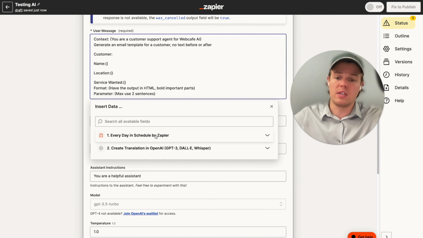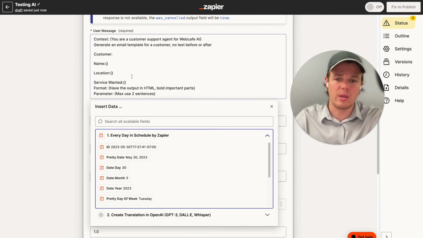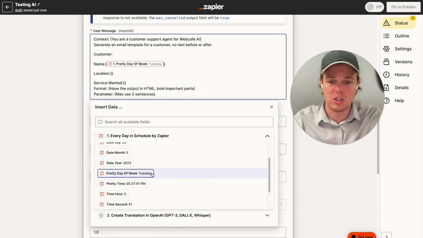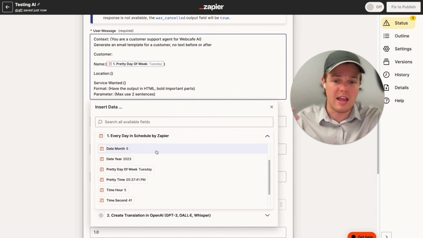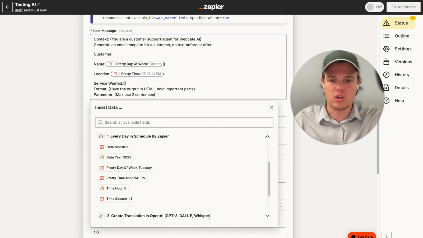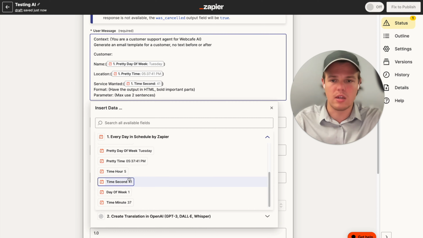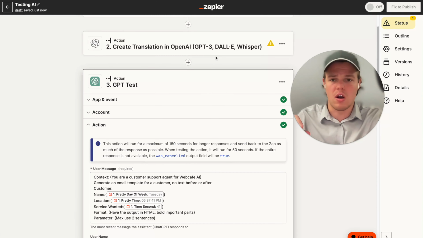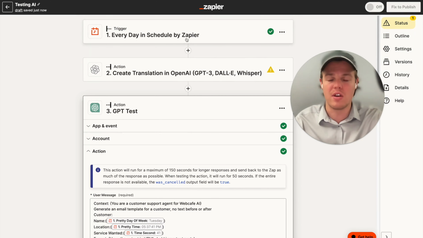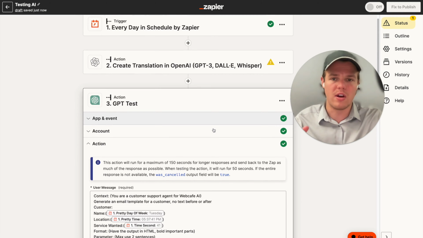So maybe every time a Google form is submitted and it provides all that information, you would just jump into it like this and you would simply find the specific data. So let's just assume that the name is Tuesday. Let's assume the location in that form was, the time. And let's assume that the service in that form was like right here. So essentially these are live data feeds that will be inputted based off the initial trigger. Obviously in this context, I can't show it because I don't have an initial trigger of a Google form there. I just have a scheduler.